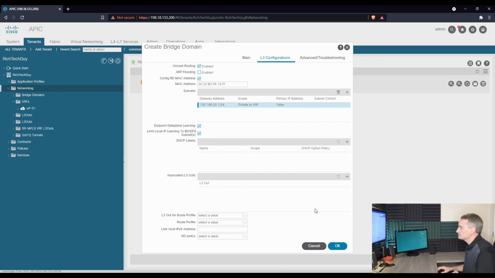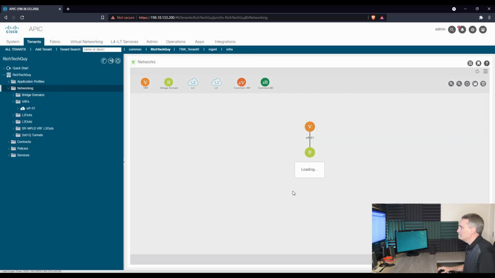Now this bridge domain is set up to the point where I can just click OK, and it's going to load that out, and I've got this bridge domain configured. I'm going to create a couple more bridge domains before we move on, so the next time you see this, those will already be created.